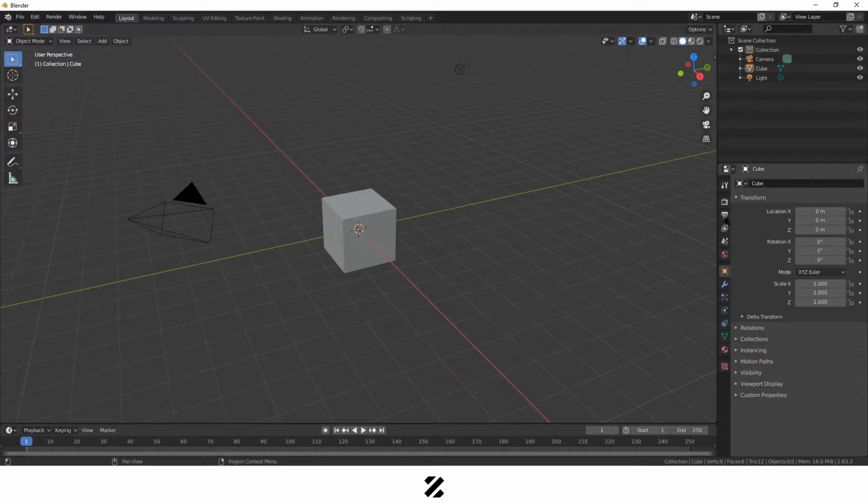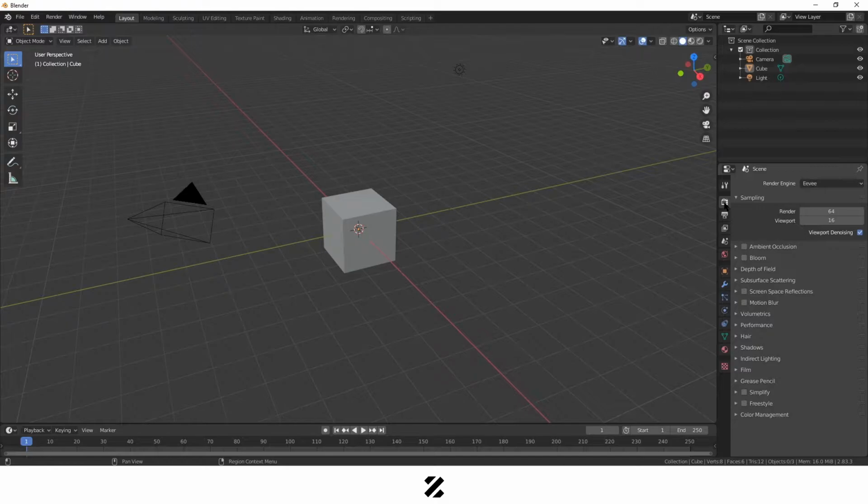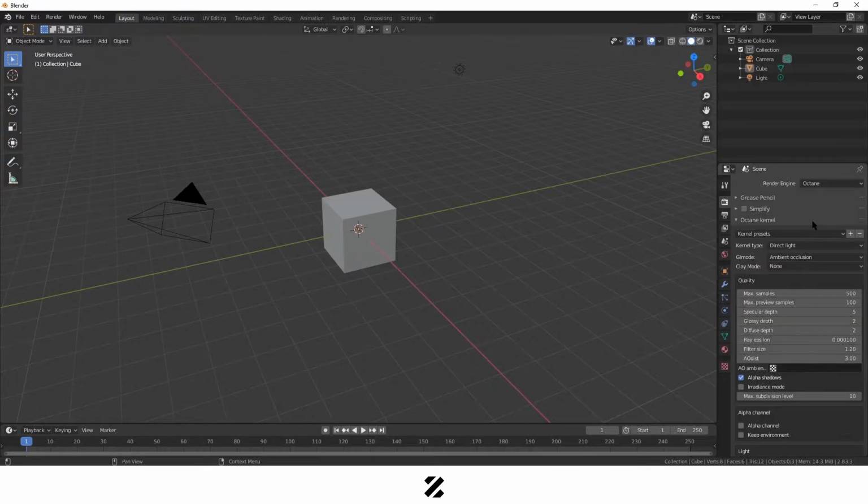On the side right here, you have all these options. These are called render properties. In here, you're going to see which render engine you're using, how many samples you're rendering, and how many samples your viewport is rendering. We're going to click on render engine, and it says EEVEE, but we don't want EEVEE. We want Octane. So you click on it, select Octane. Boom. A hell of a lot is going to change, but don't worry, it's going to be simple because most of these settings you're not going to use anyway.